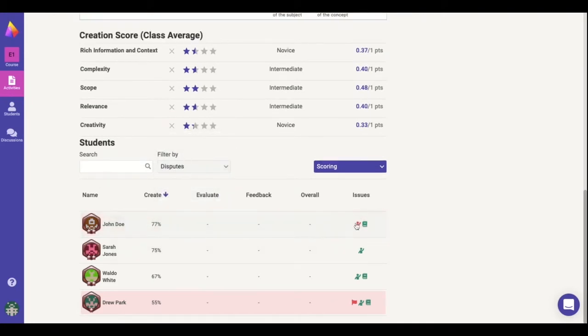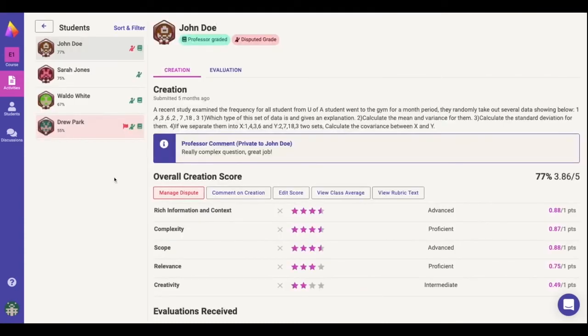The ones in red are the ones that require your attention and have the name highlighted in red. And the ones in green are the ones that you or your other TAs or instructor have already resolved. In terms of resolving a dispute, you can click on the student's name here, and you can see that Manage Dispute is in red and a disputed grade icon pops up at the top.